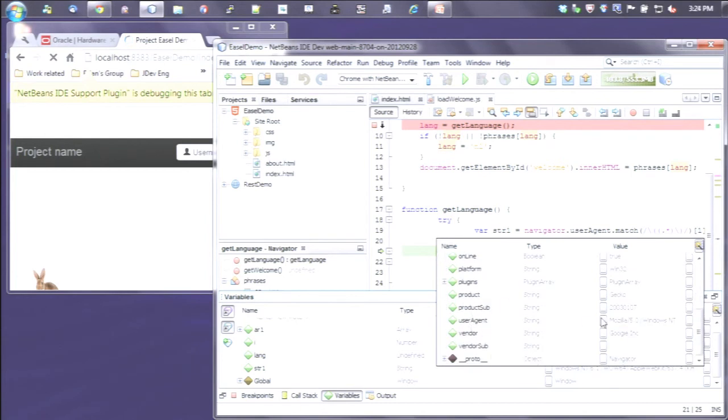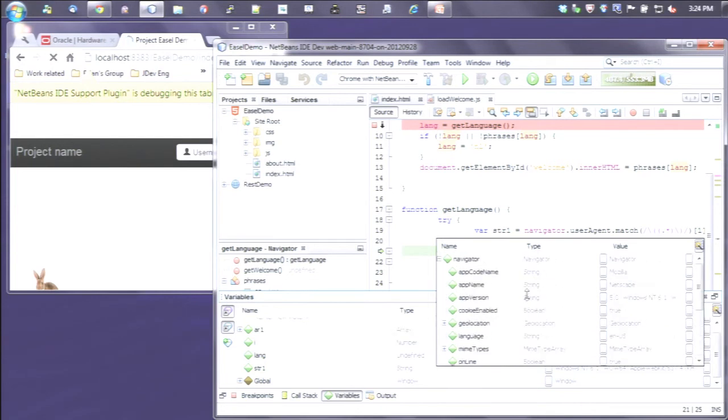Again, here's my user agent. I can see exactly what's in there. I can hover over it. Nothing with language, but lo and behold, there actually is something called language. Look at that. And it's got en-US on it. So maybe that's what I want to deal with.